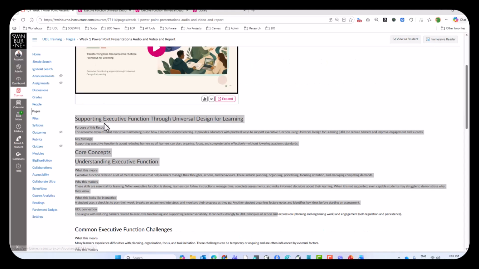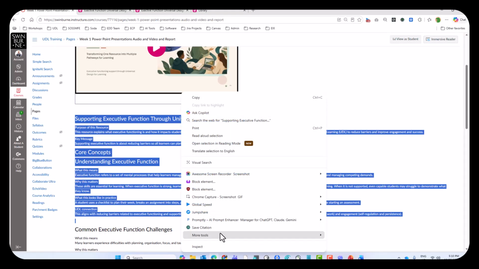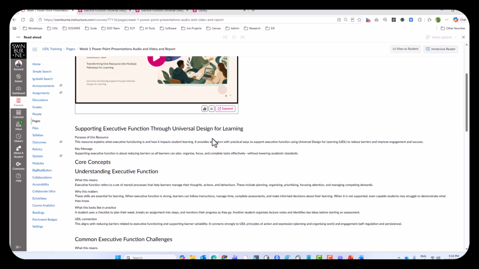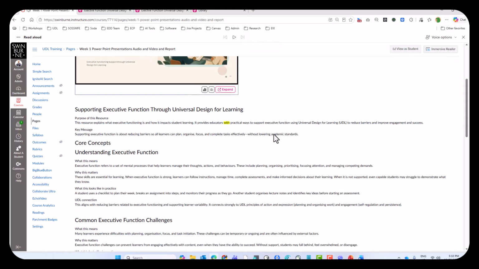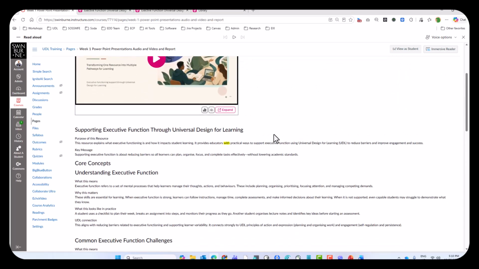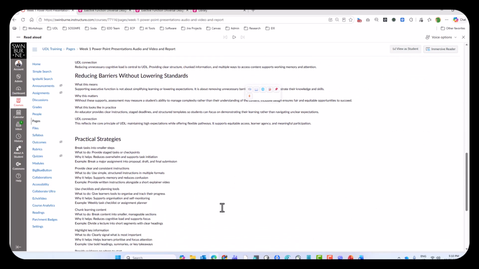And then, of course, I can also use the inbuilt tools there, right? There's my reader. Right. Supporting executive function through universal design for learning. Purpose of this resource explains what executive functioning is and how it impacts student learning. It provides educators with practice. So there you go. So now I've got some really rich, now again, students can then copy this and use the information in their own way.